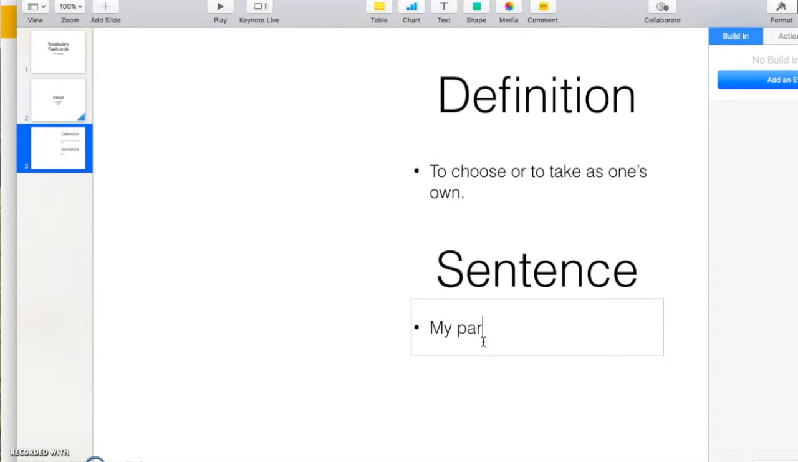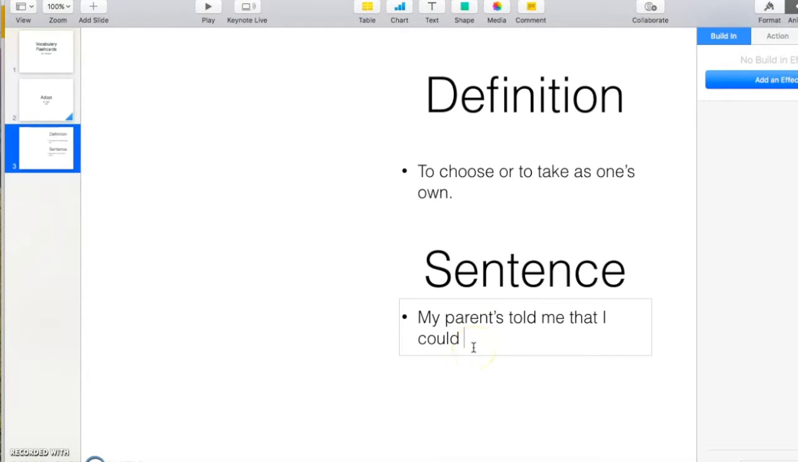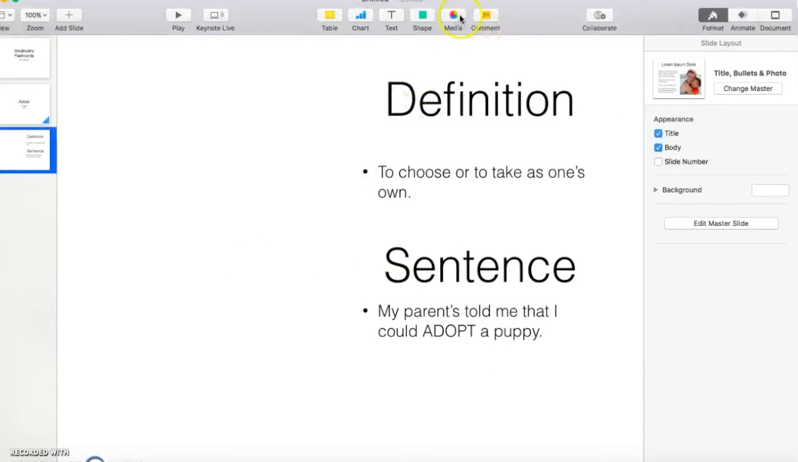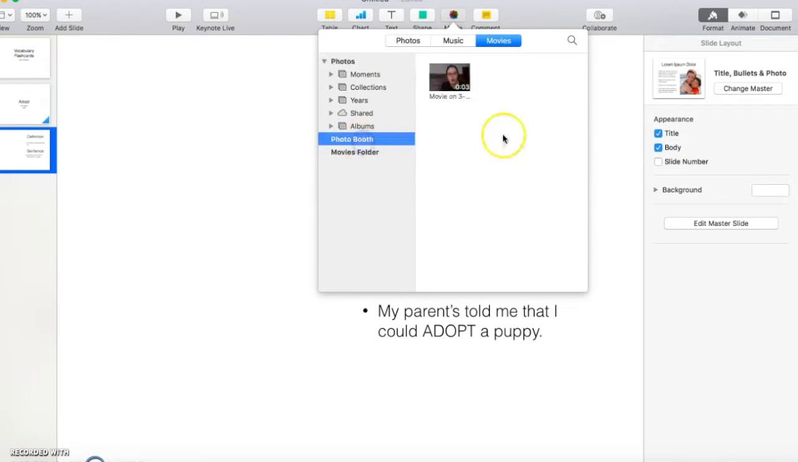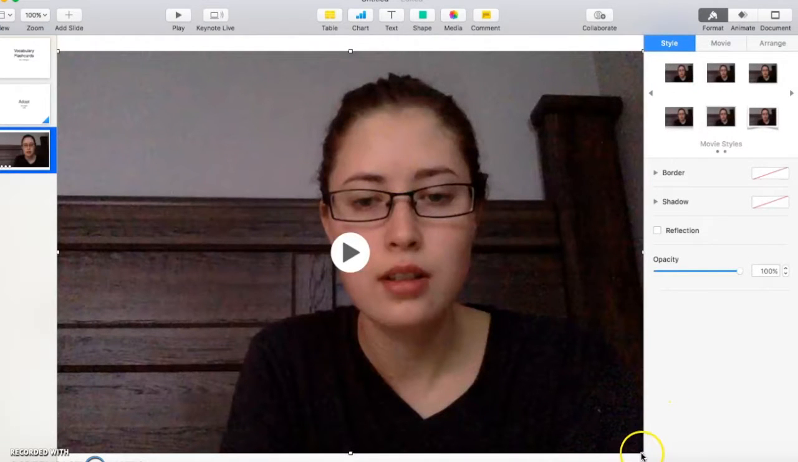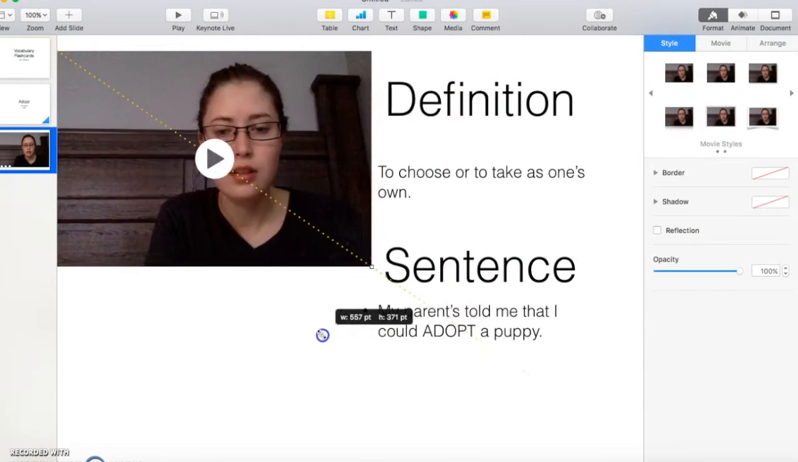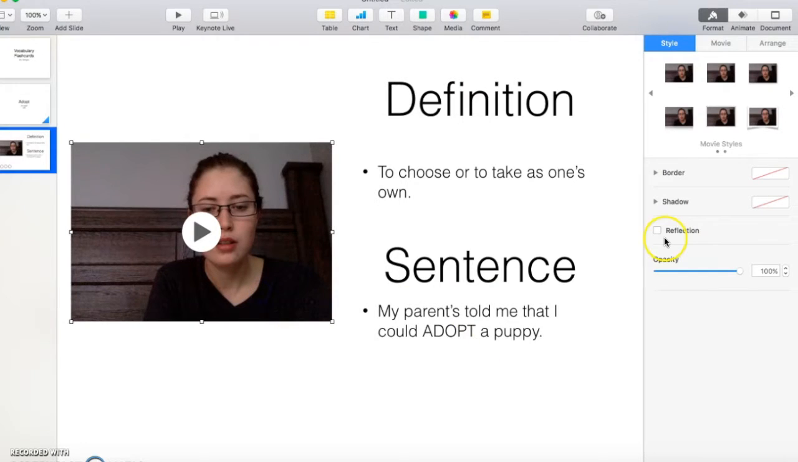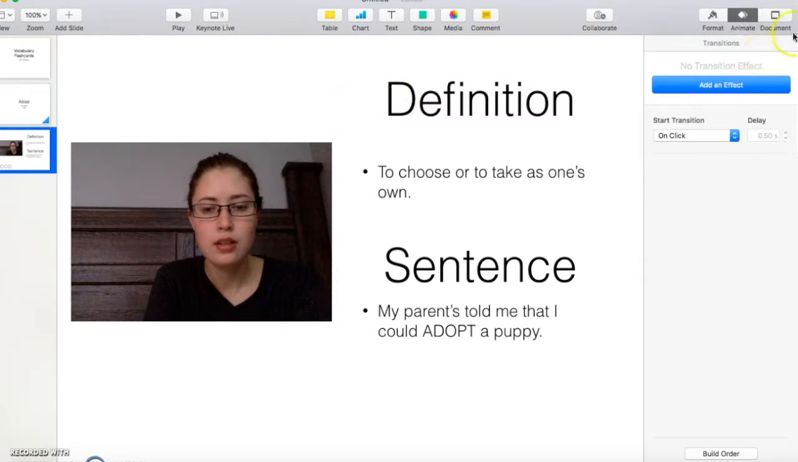My parents told me that I could, okay, we're just going to do it in all caps. Adopt a puppy. For this next part, I have already recorded myself doing a video, just kind of a sentence, since I can't really act out adopting right now. So I'm going to put this right here, and then we're going to line it up to that, and then we're going to animate the slide.